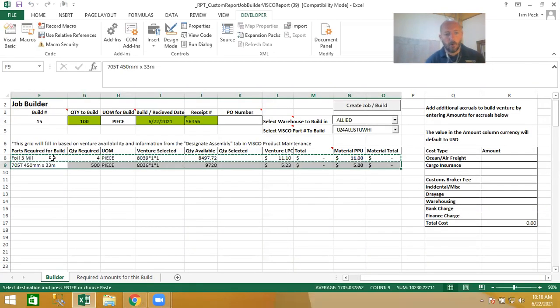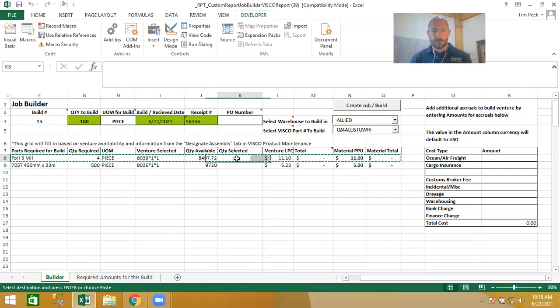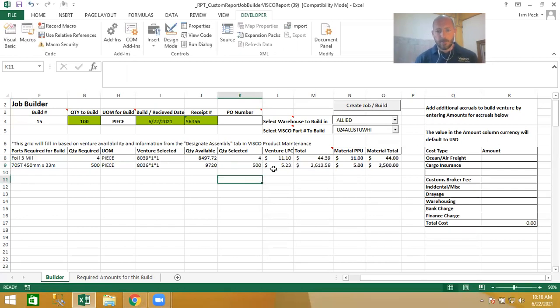And then it brings up all the available ventures, or all the available lots basically, in inventory that are necessary to this build. So it tells me these are the 2 items that I need to be able to build it. This is how much is required of each to build 100 of the assembly item. And then it shows me the available ventures and the quantity that's available in each. So let's say I'm just going to go with exactly what they're telling me, 4 of those and 500 of those. And you'll notice what's happening here is it's also grabbing the cost.